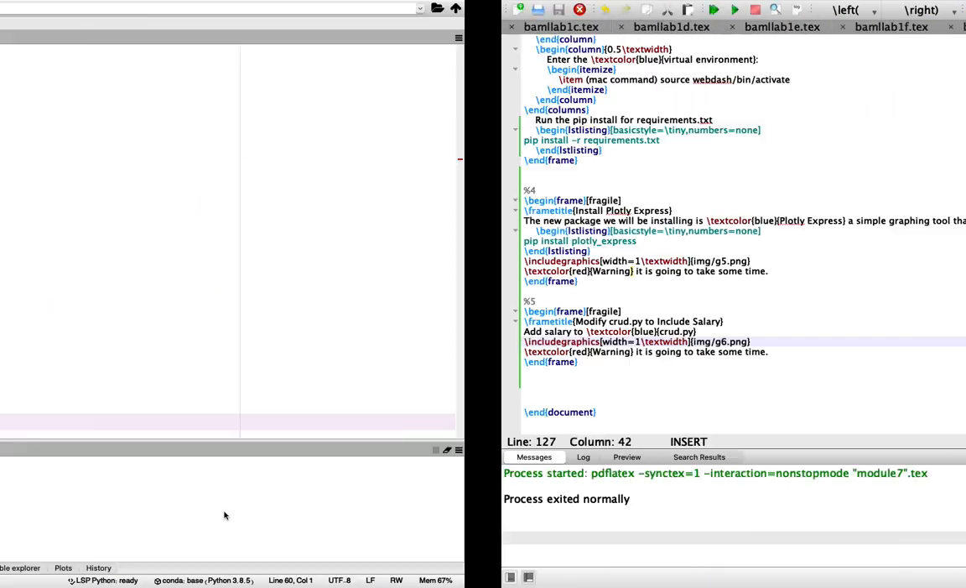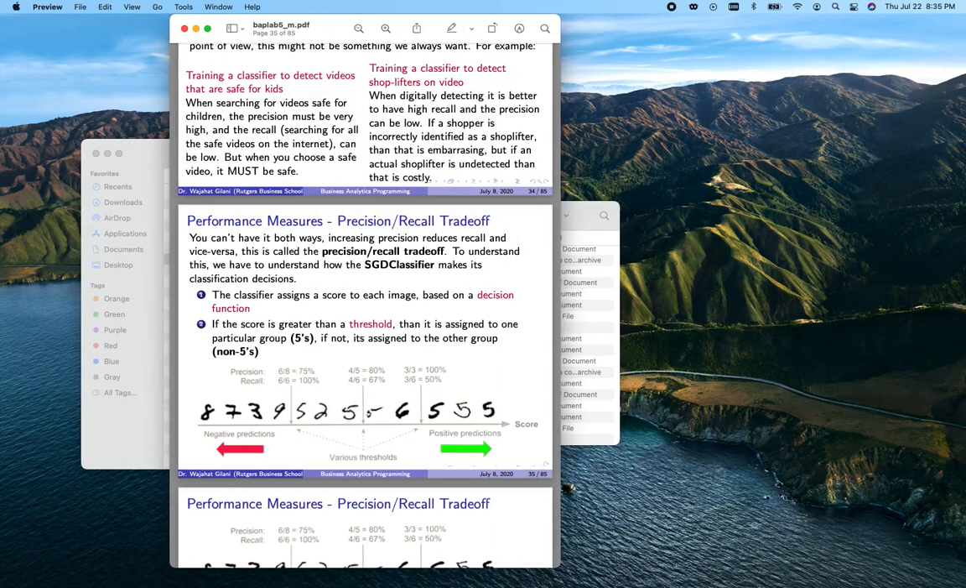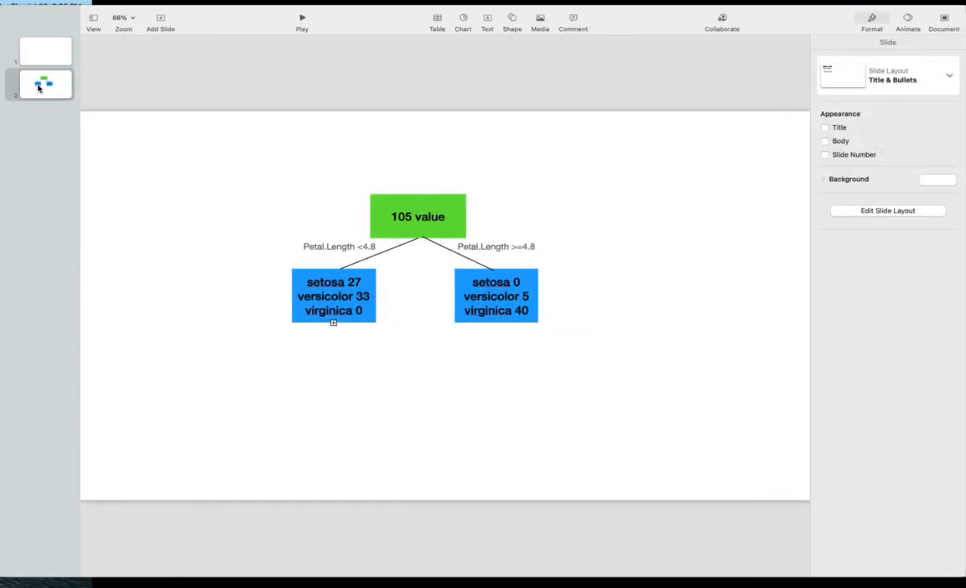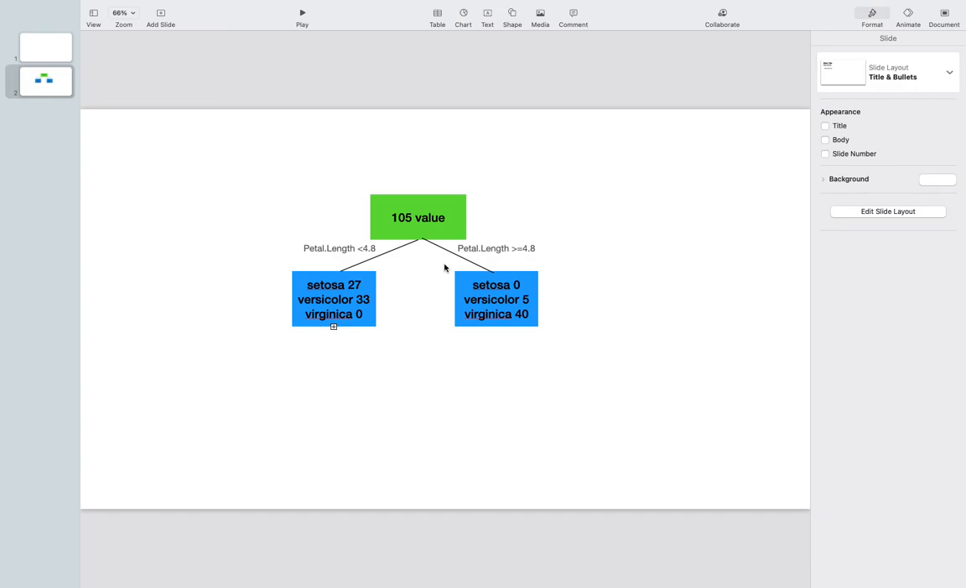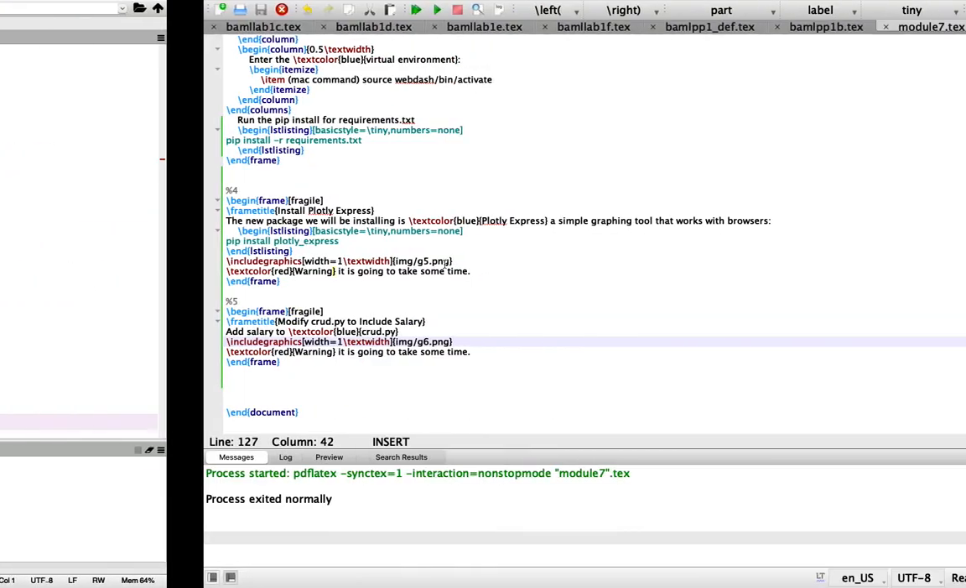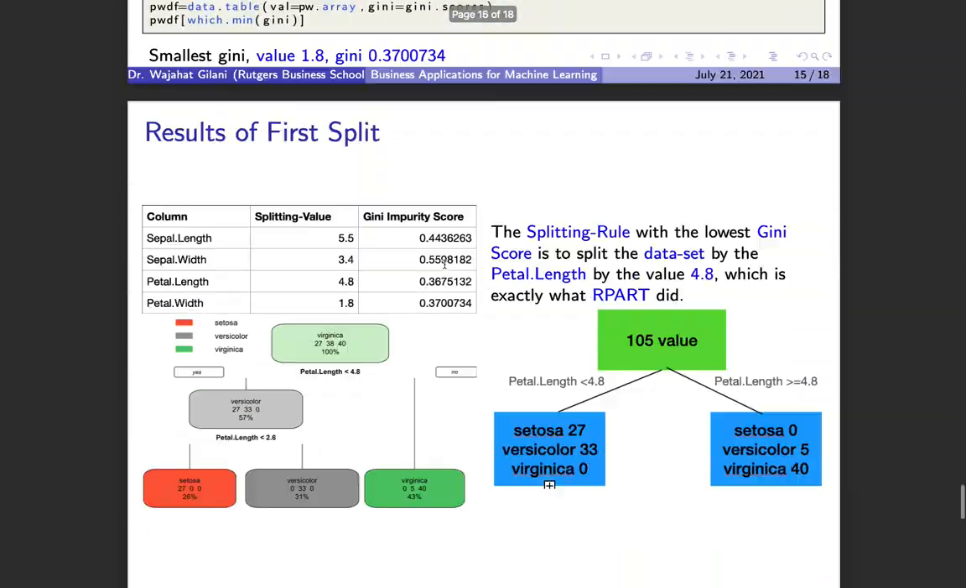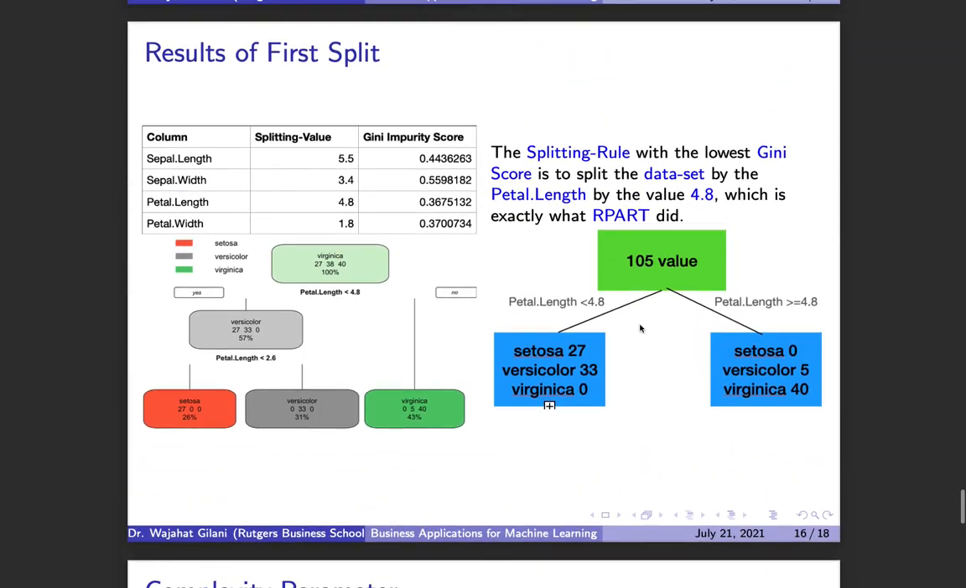And of course, if I scroll away here, we end up getting our first split right here. Which is familiar to you guys because if I scroll down, that is exactly what happens here, right? From here, that's what RPART did. It split, and here I have the results.